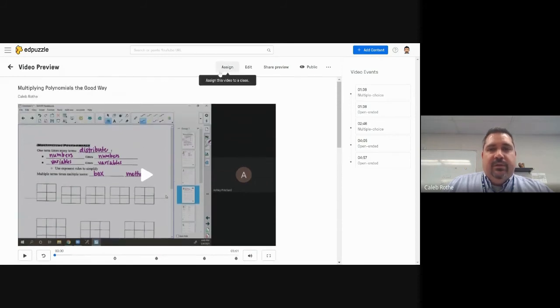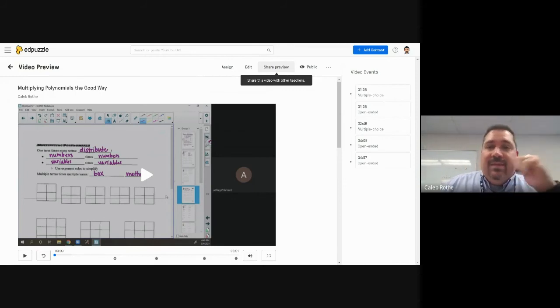And so now I'm going to draw your attention again to the upper right-hand corner area. The first option that we have here is assign. I can now take this Edpuzzle assignment and assign it to one or more of my Google Classrooms. I can go back in and edit it again if I want to change some questions around or move where they are in the video. I can share a preview of this with other teachers. So again, if I'm working really closely with another teacher down the hall and I make this, I could share a preview of it to them and say, hey, could you take a look at this? Do you think it's good? And then maybe they sign off and they say, it's awesome. Can I use this tomorrow as well?